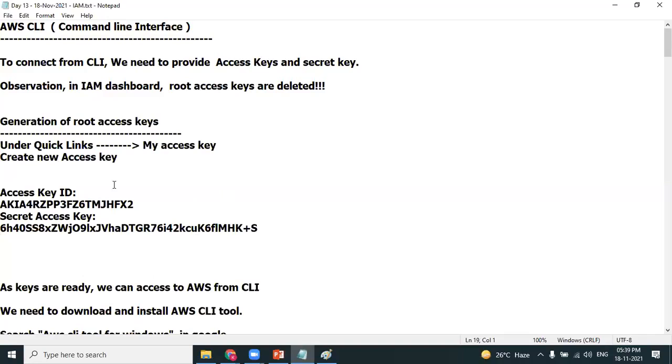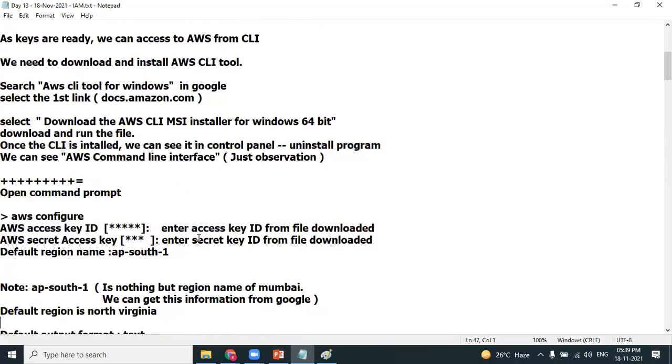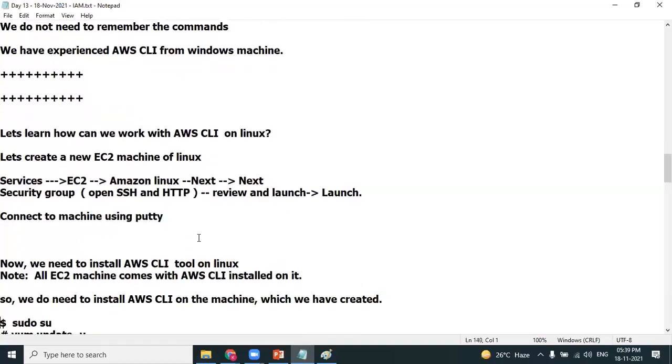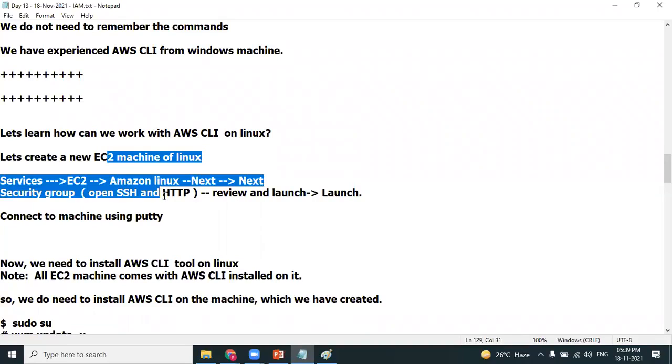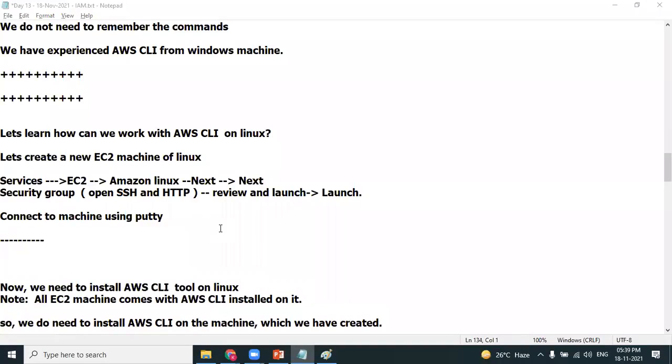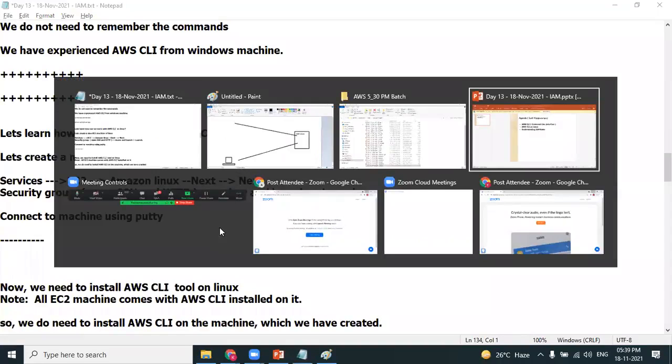So you know the keys, what are the keys you require: access key and secret access key. Using that we'll be connecting. We already learned how to create a bucket and all this, so I want to continue from here. Let's learn how AWS CLI works on Linux. Let's create an EC2 machine of Linux, launch it, and connect to that EC2 machine using PuTTY. Let's have the Linux environment first. Let's log into AWS.